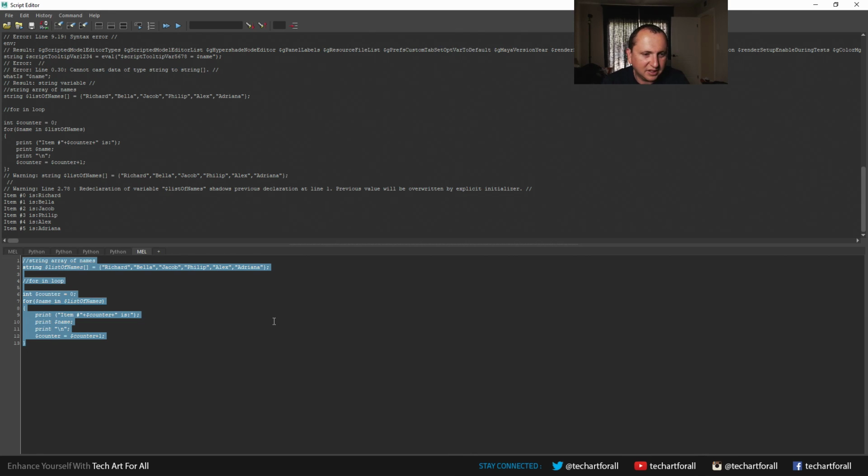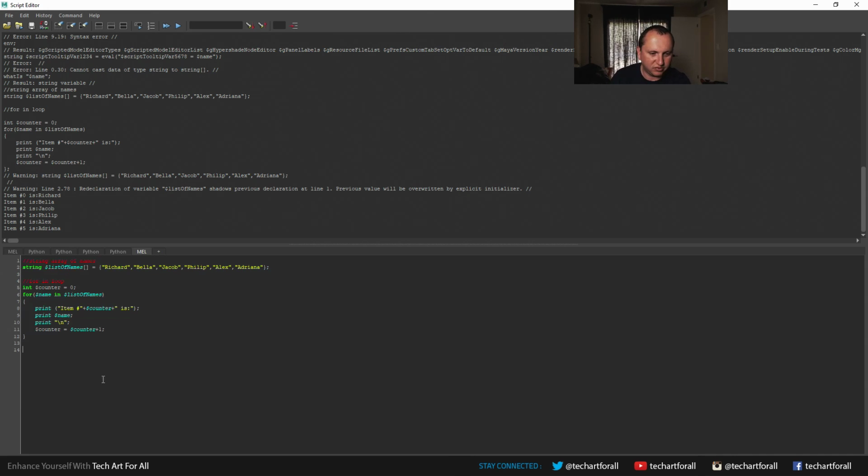Now you can see that item number 0 is Richard. Item number 1 is Bella. Item number 2 is Jacob, and so on. So one thing to remember is that in arrays, the first element is actually element number 0. This is something that takes a little bit of time to get used to, but you'll catch on pretty quickly. So this is called the for in loop. The next type of loop is a little bit more complicated.